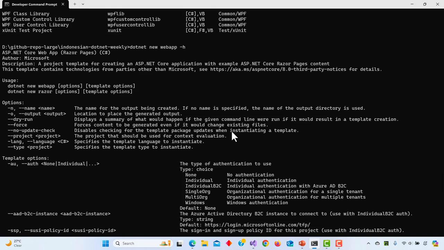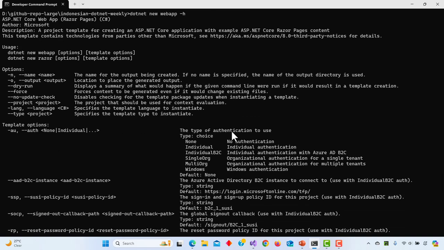By default, you can just create a web app with no specific authentication. If you are not specifying the auth, you'll have no authentication. But if you specify the parameter of single org or individual B2C, then your code will have basic initialization configuration if you want to use Azure AD, which is right now called Azure Entra ID.